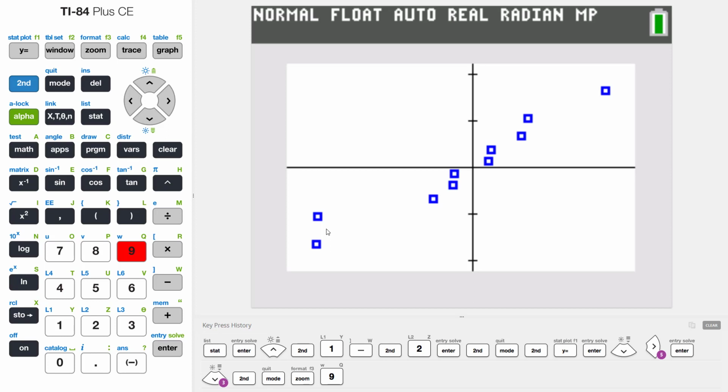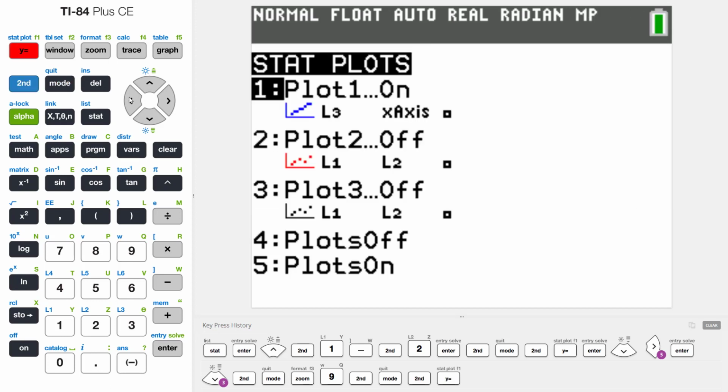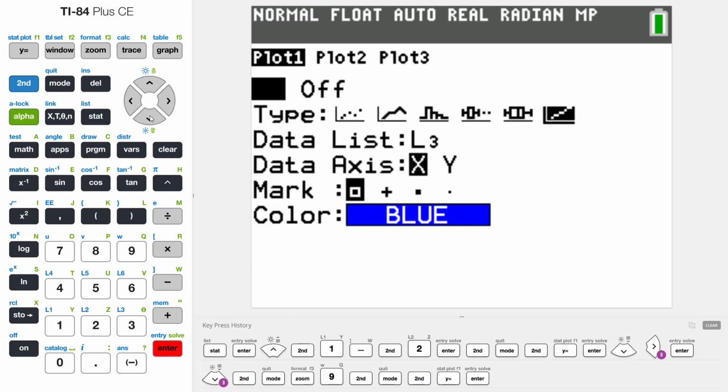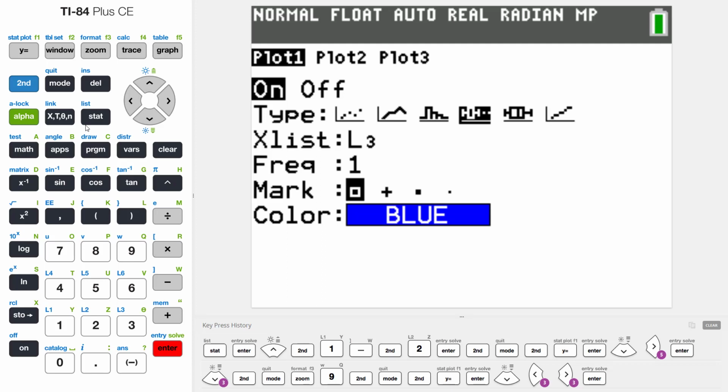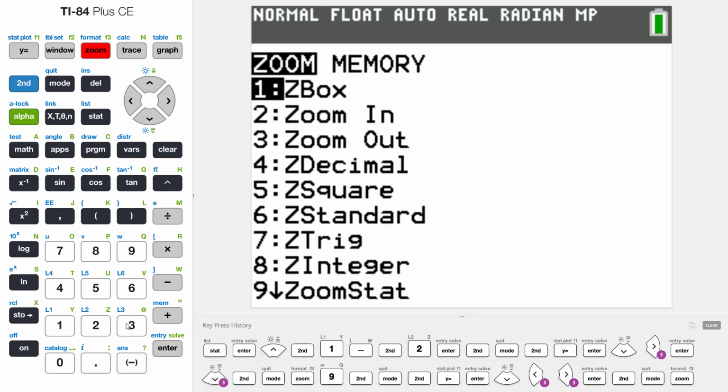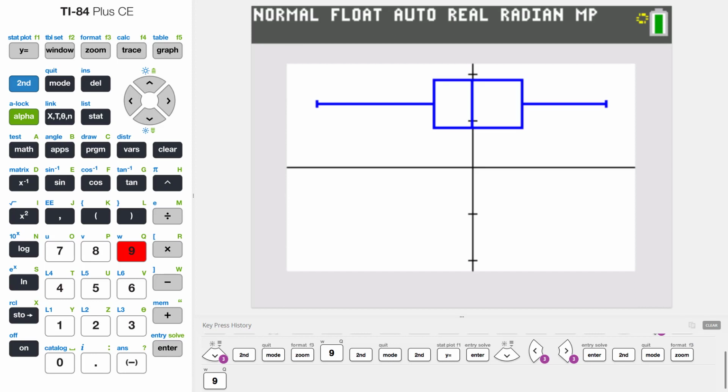The box plot makes it more comfortable, so you can also look at that. You can quit this and go back to the stat plot and then change that. That's the one we want right there. And so the data is in list 3. That's great. And so you can quit this and then do a zoom 9 once again.